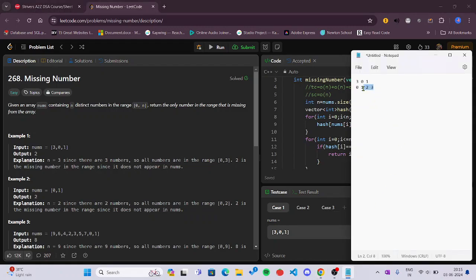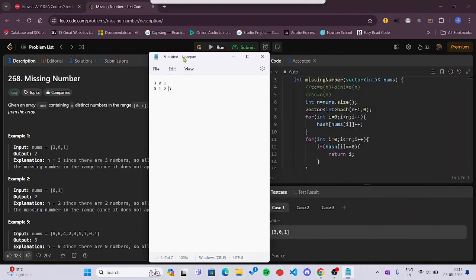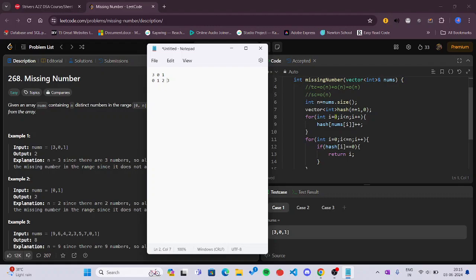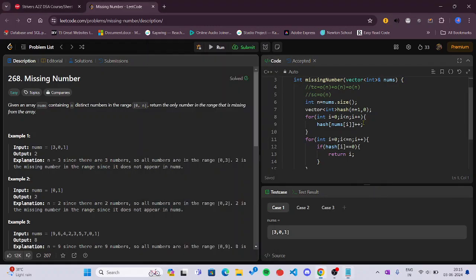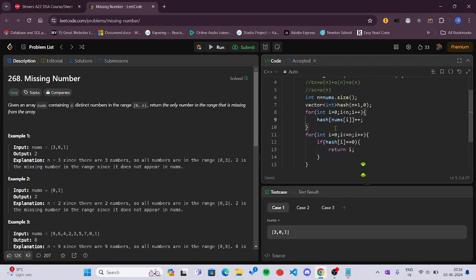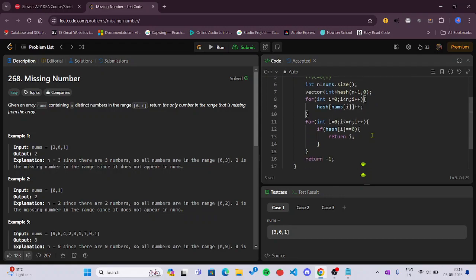Again, let's suppose we have this first example. What it is doing, you can see, I have taken a hash array of size n plus 1, because it has to check the nth element also, right? Therefore I have taken n plus 1, starting from 0, and I have run a for loop here, and it's taking the input of those elements.